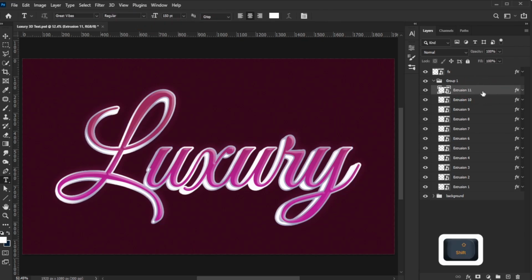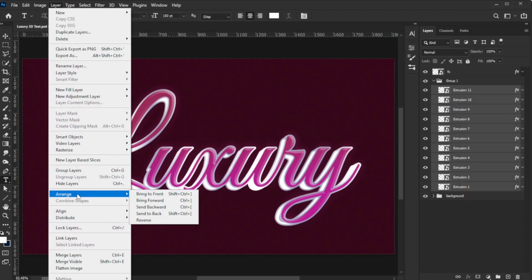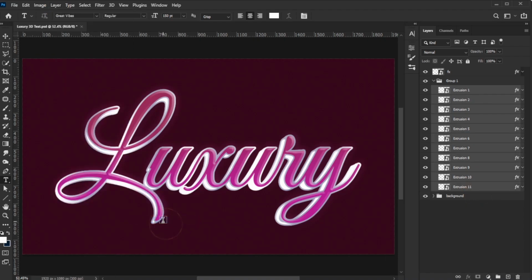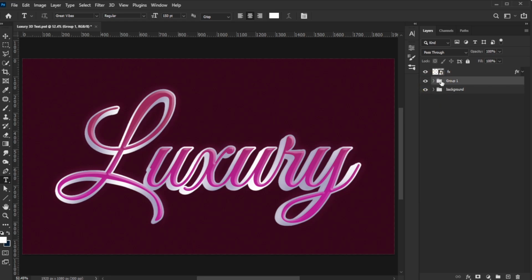Now select all the extrusion layers. Go up to Layer, Arrange, Reverse. Close the group and rename the group as Extrusion.